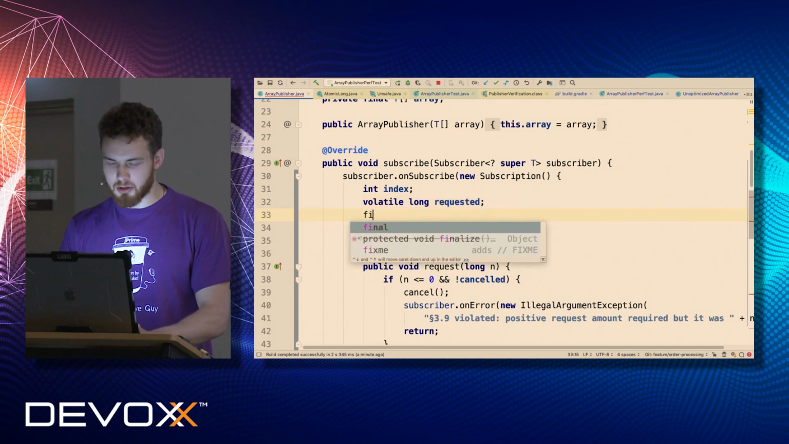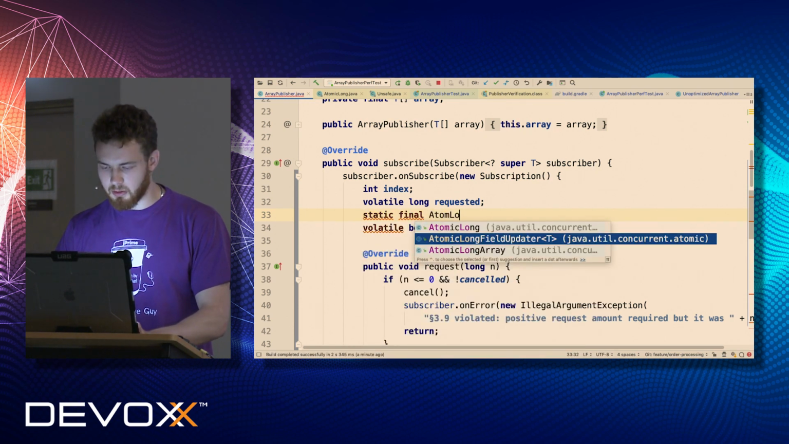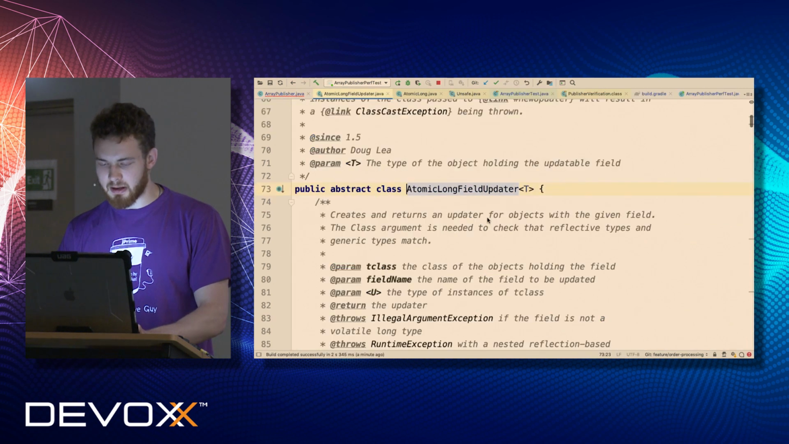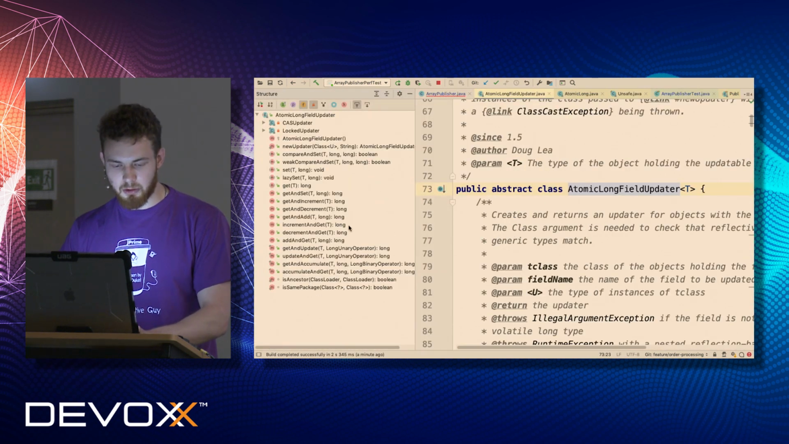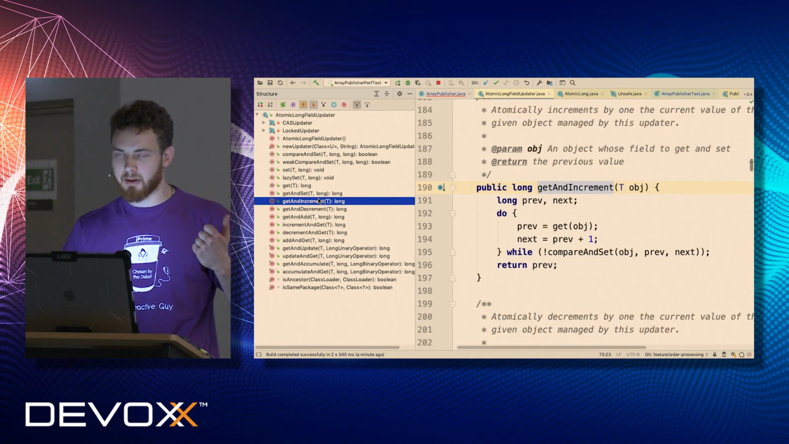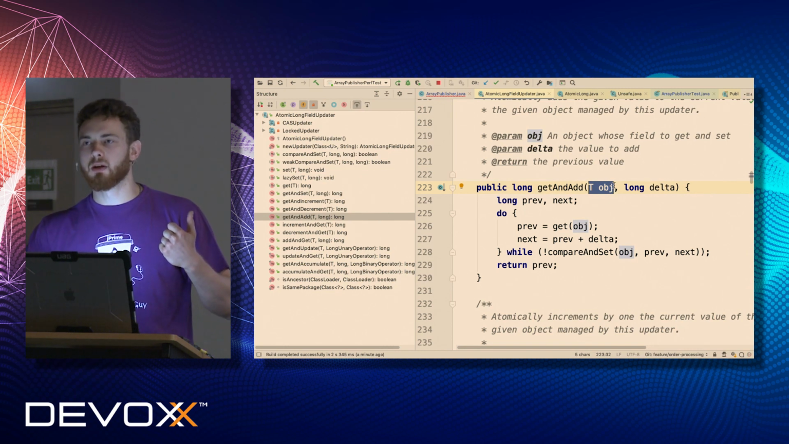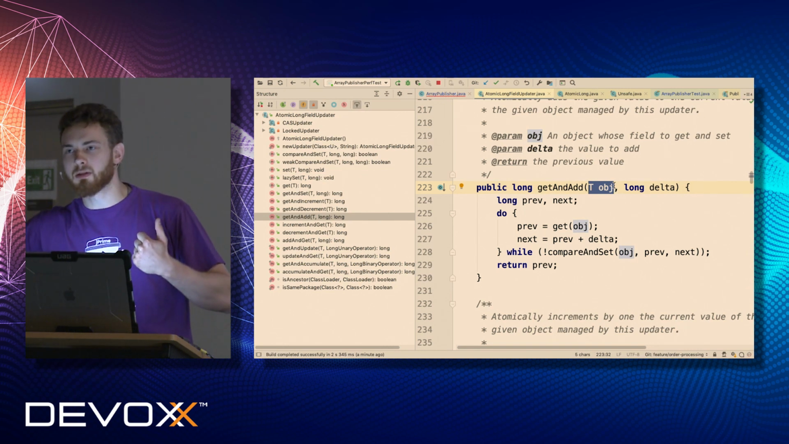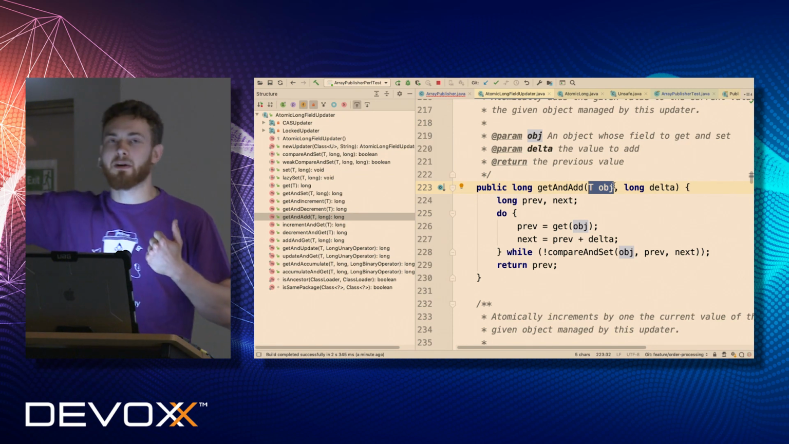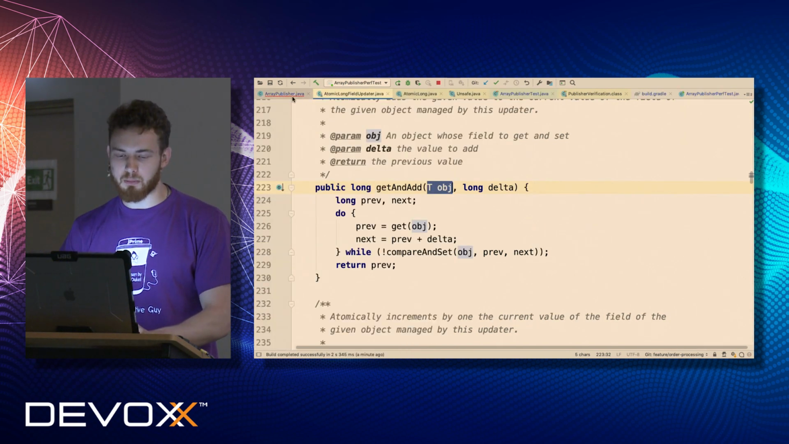So if you Google, we can create a static final AtomicLongFieldUpdater. This is basically the same as atomic long. If you look, it has absolutely the same number of methods. The only difference is that it requires providing an object which contains a particular field, which we have, the volatile field, which we have to atomically update. This is an important part.